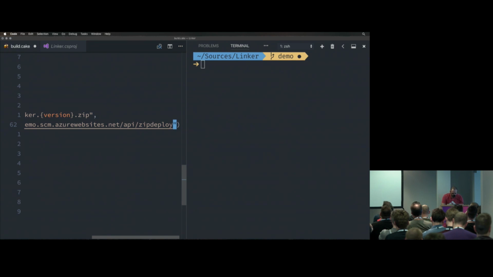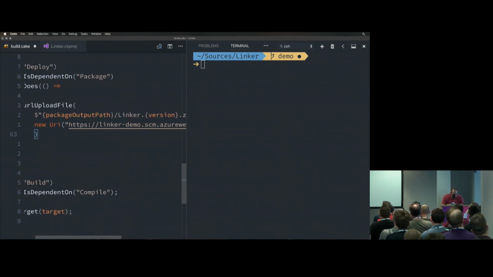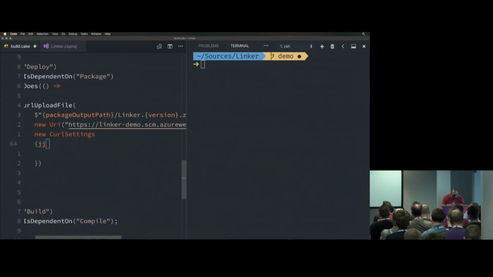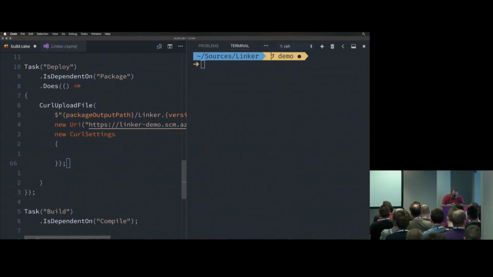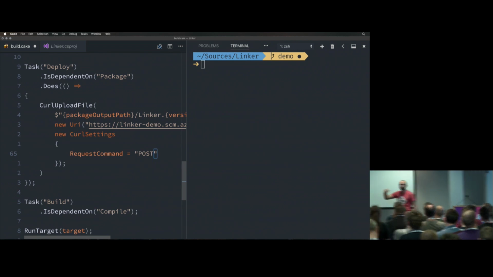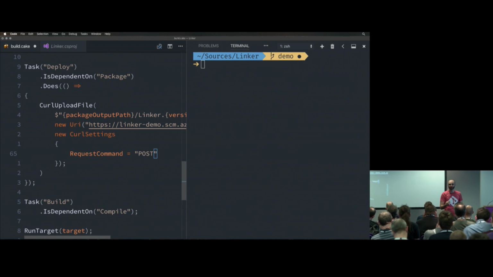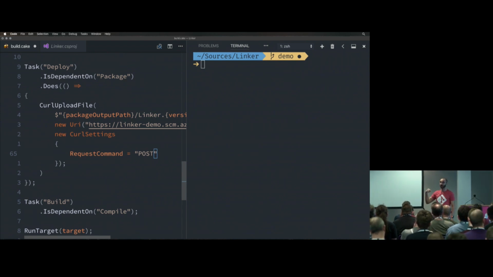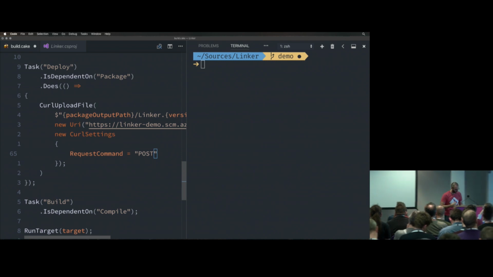So that's pretty nice. However, this is secure, of course, so you're going to need credentials and stuff like that in order to do that. But the curl alias for Cake has all those properties. So we're going to create a curl settings object to define those parameters. So the first parameter is the command that you are going to use, and it's a post, because by default, if you in curl just say upload file, it's going to do a put request. And this endpoint does not support put, just post. So we're going to say use a post instead.